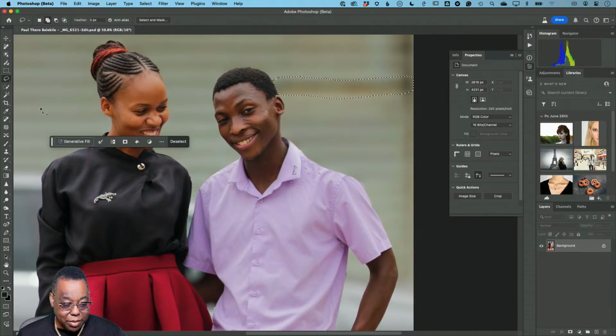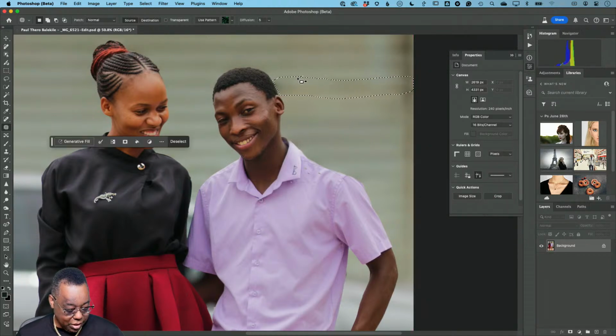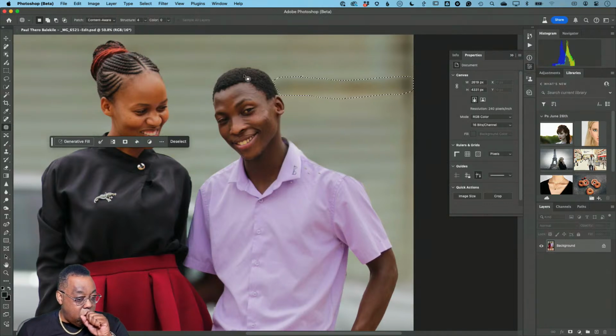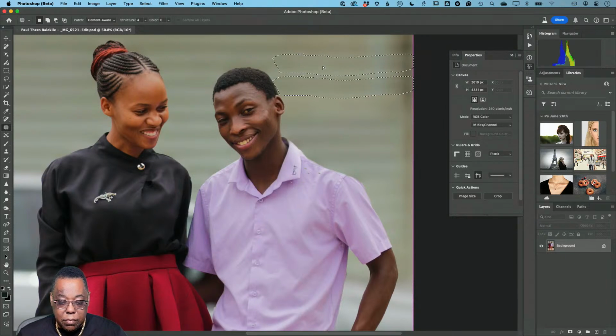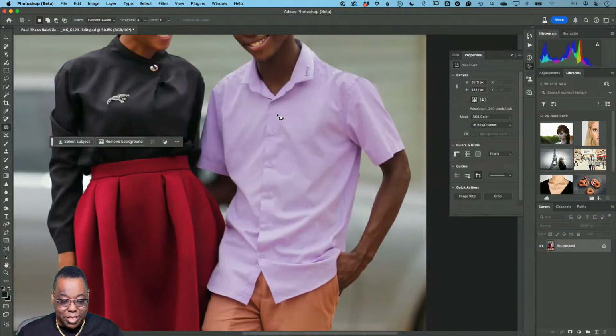So now I can go back to the patch tool. And maybe I don't even need content aware anymore. Let's go back to normal. Yeah, it's still kind of blending his hair in, so let's go to content aware. And we'll just pull that up. There we go. And we'll just pull that back in so we don't have that harsh line going to his head.